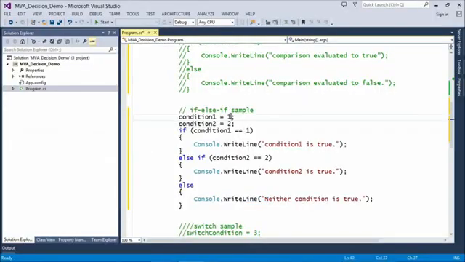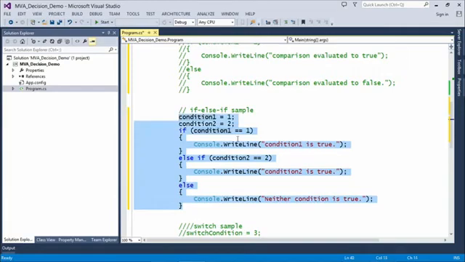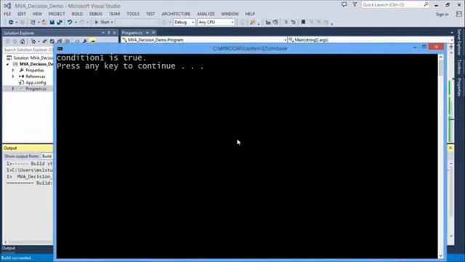Let's take a look at what it does in code. Condition 1, we've set to 1. Condition 2, we've set to 2. Before I execute it, very quickly think, which statement is going to execute? And time's up because we're running it. Condition 1 is true, and you'll notice that none of the other statements executed.